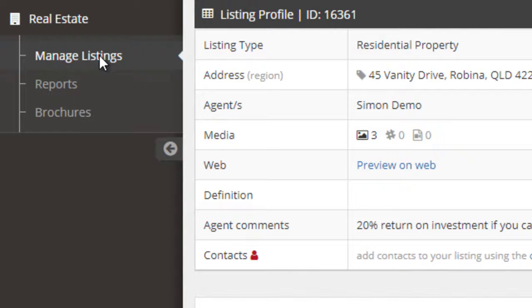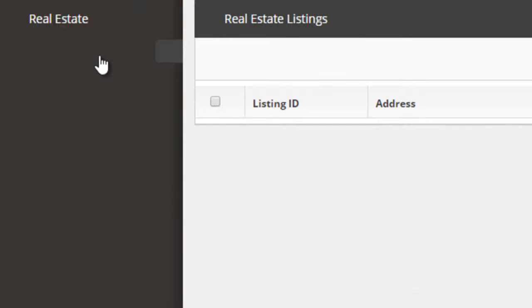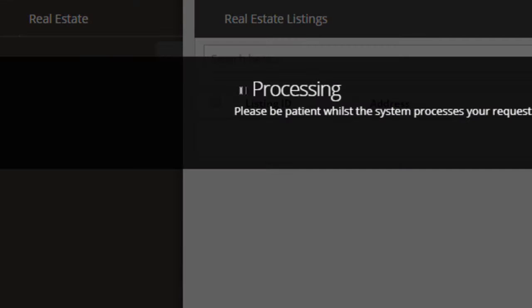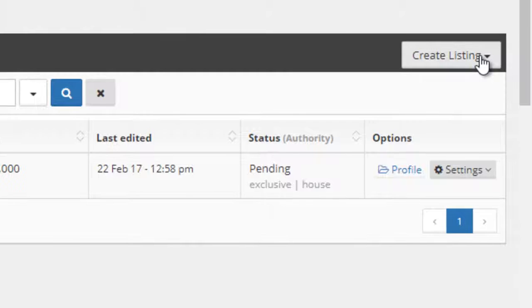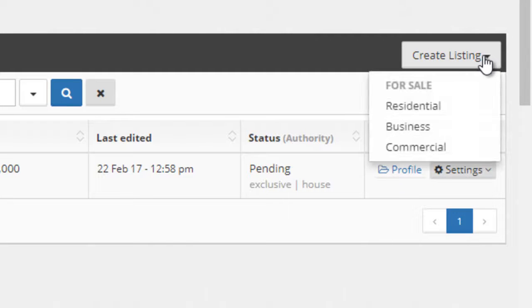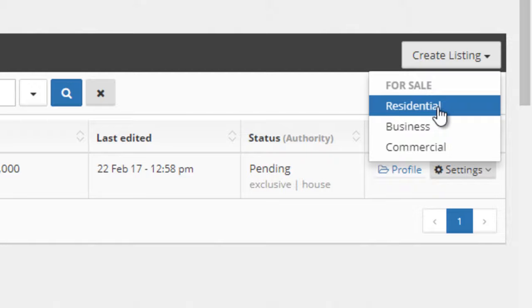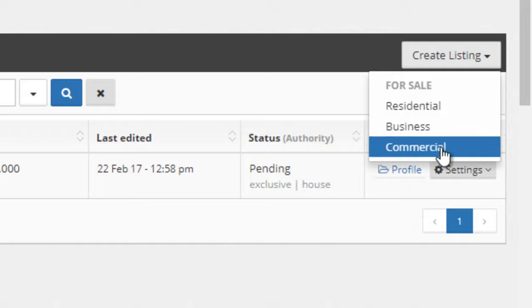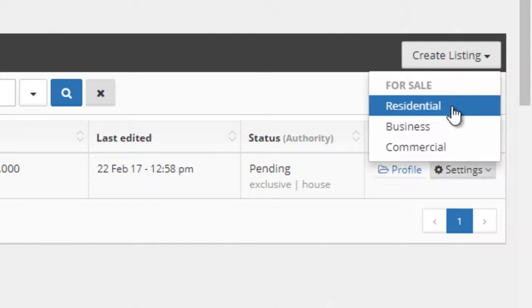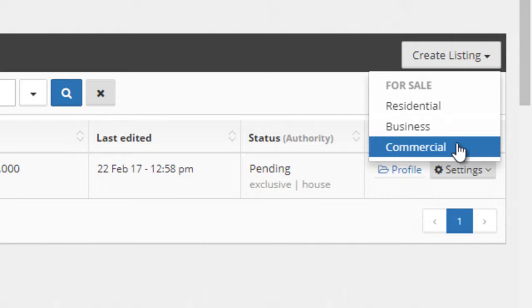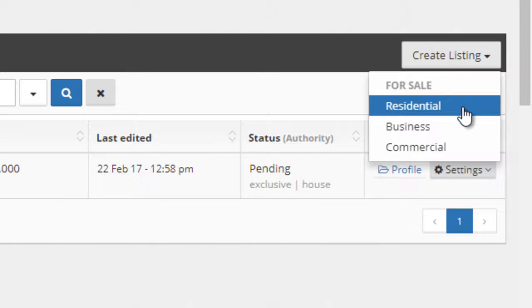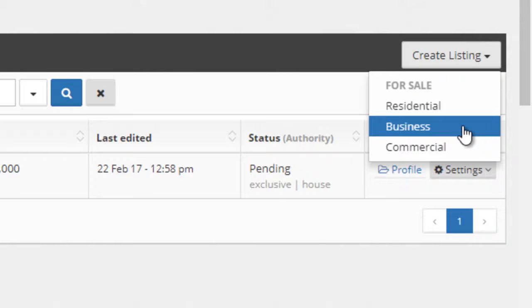But let's just have a look quickly at creating a new listing. On the right, from the pull-down menu where it says create, you see the options. You can choose to do a residential property, a business listing, or a commercial. So as a licensed agent in your state, you've got the flexibility to do all three. You're not limited to just residential.